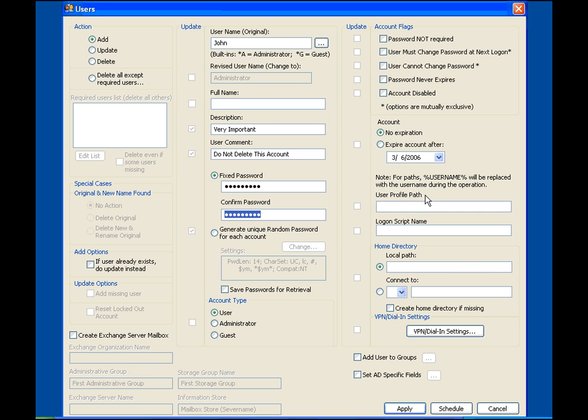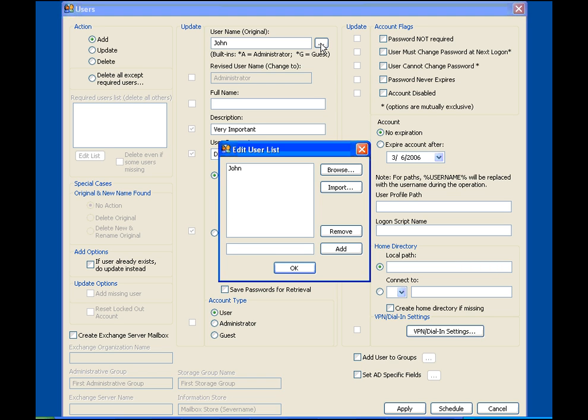We can create roaming profiles, including using environmental variables to do so, and assign logon scripts, home directories, VPN, and dial-in settings. But at the same time, we may say, hey, we don't only need to create an account for John, but let's create an account for a user named Sue. So I'm going to click the ellipses button next to my username field, and let's create that account for Sue. And let's create one for Dan.